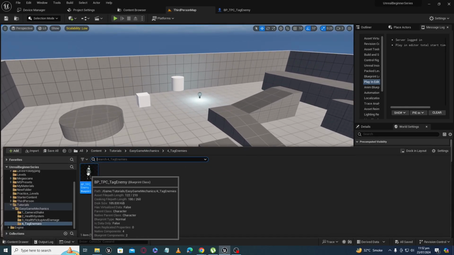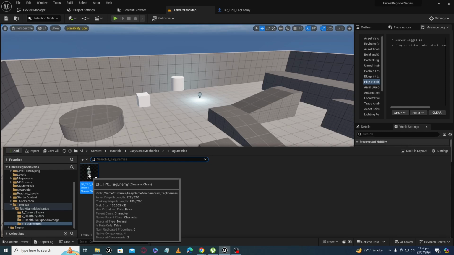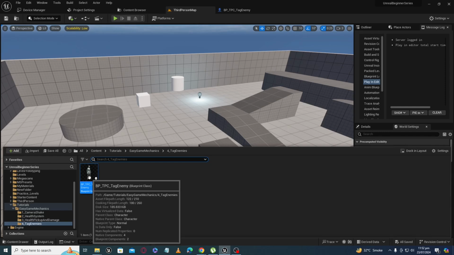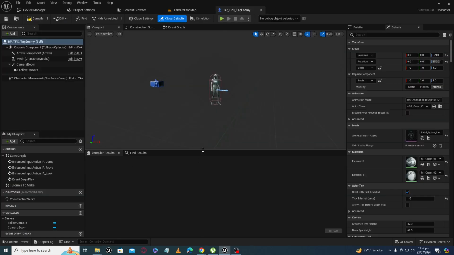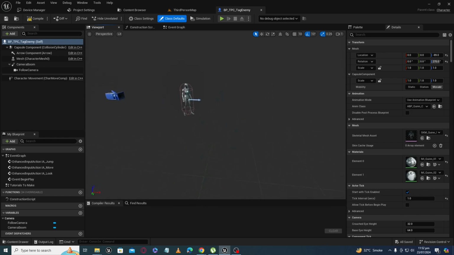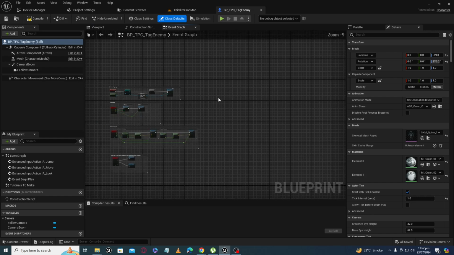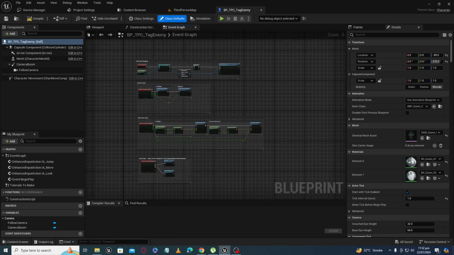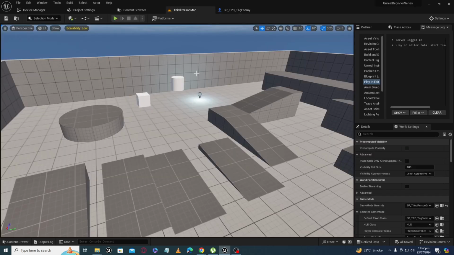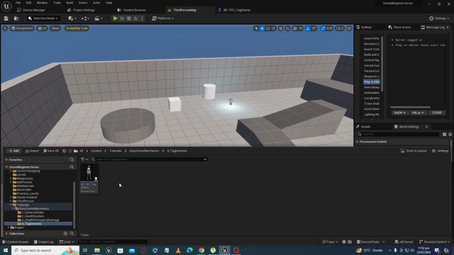For the first step, we have to create a character class. This is a normal character class for our player. When you create a new project with the third person template, you will get this third person character, and there is no code inside here. This is default code. So first of all, to make an enemy tag system, we have to create an enemy.